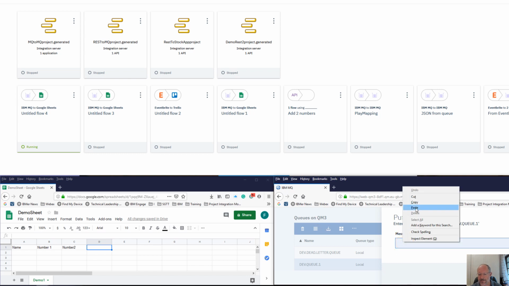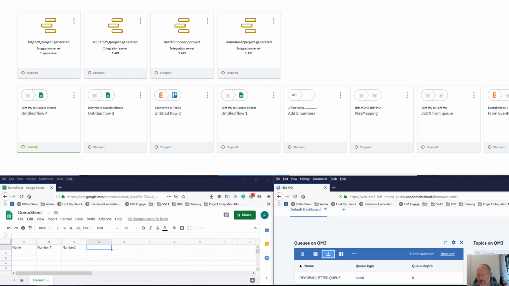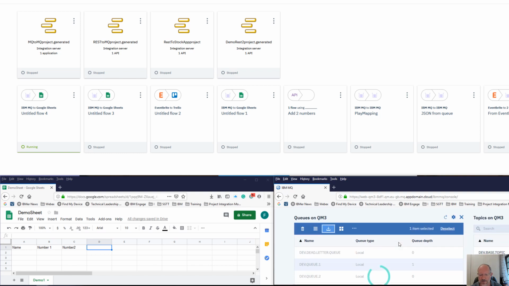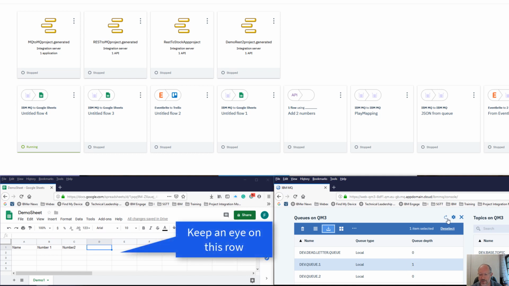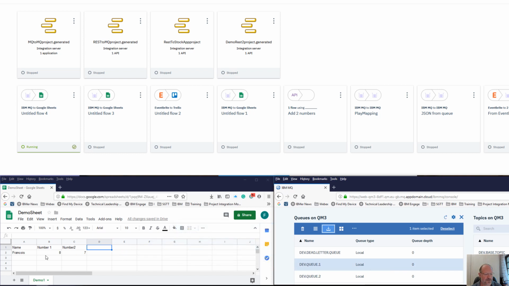I'm going to paste the data in there. So Francois number 5, just to show that this is actually live. I'm going to change that to 8, and I'm going to put the data. If I scroll down here, you'll see there's one message in the queue. We can refresh this. And there you see on the left hand side, it's just added that message to the sheet.